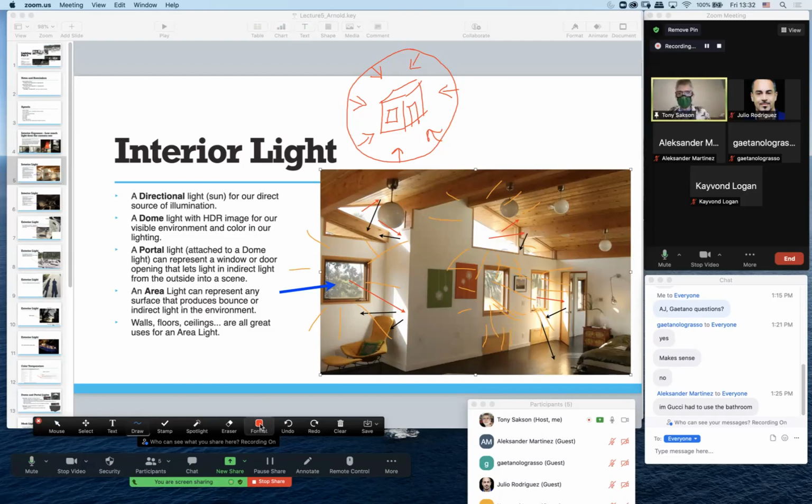So for those windows, what we're going to use instead is basically going to be something called a portal light. So a portal light allows us to take all that dome light energy and funnel it into a smaller area. Once we create a portal light inside a dome light, the rest of the dome light pretty much shuts itself off. And it takes all the energy and light and color and puts it in through the portal.